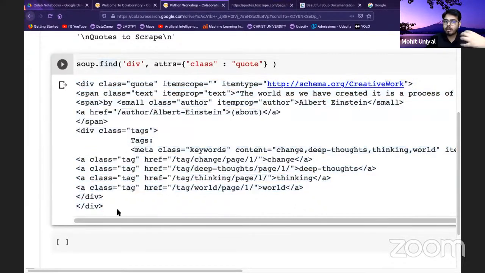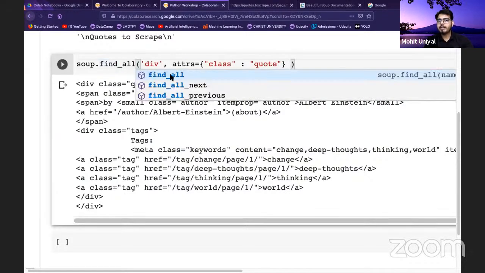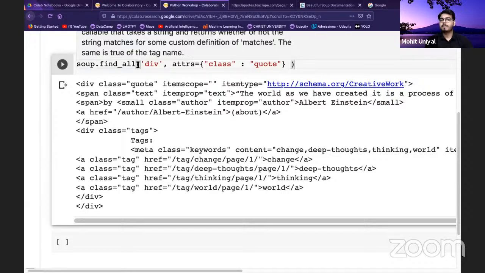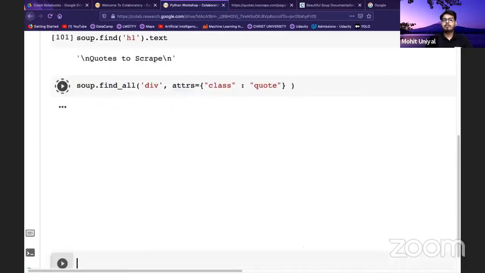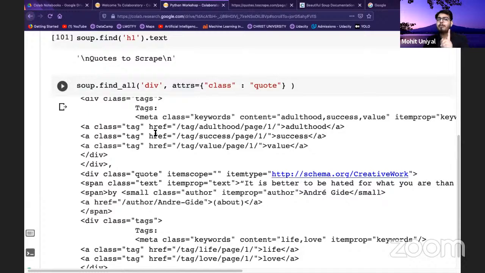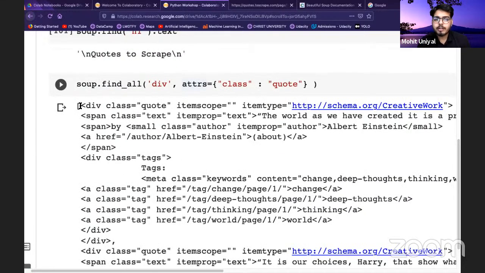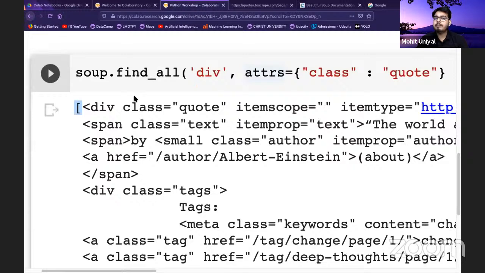If you want to find all the divs, what will you do? find_all. There's a function called find_all. You will use this, right? And now it will find all the divs that have class equal to quote. So let's execute this. Now, a very important thing: what is the data structure that you're getting? Can anyone tell me what the data structure will be if it is starting with a square bracket? Will it be a tuple, set, dictionary, or a list? It will be a list, right?